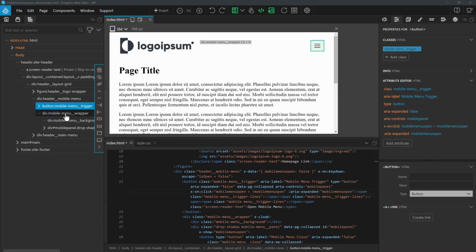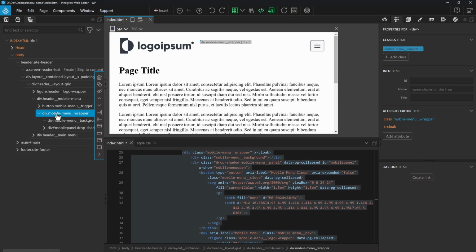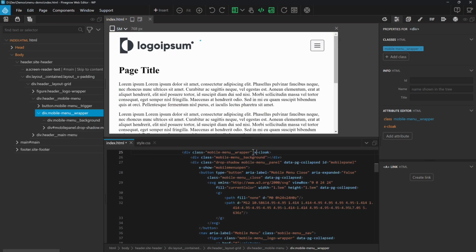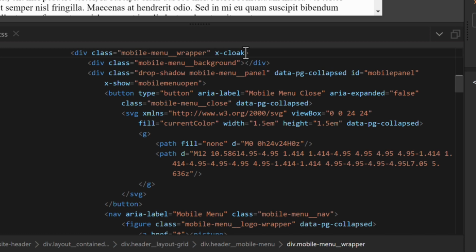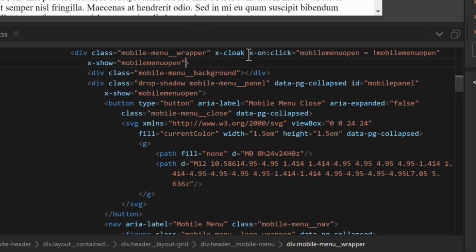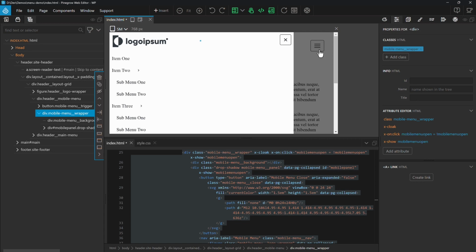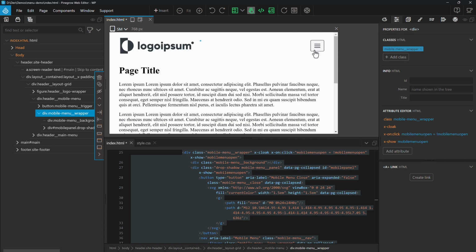The last thing that we need to do here is to put the action on our mobile menu wrapper to make this whole thing show and hide when I click on the button. So I already had my x-cloak set, and that's what hides it right away. Now I'm going to do an x-on, so that on click, mobile menu open equals not mobile menu open, and x-show equals mobile menu open. And now, clicking is making it open and close.